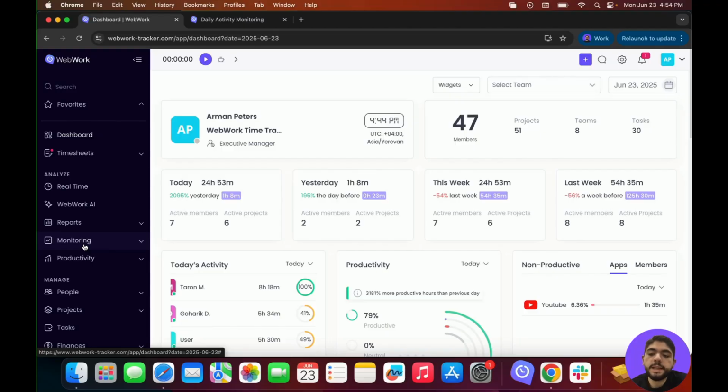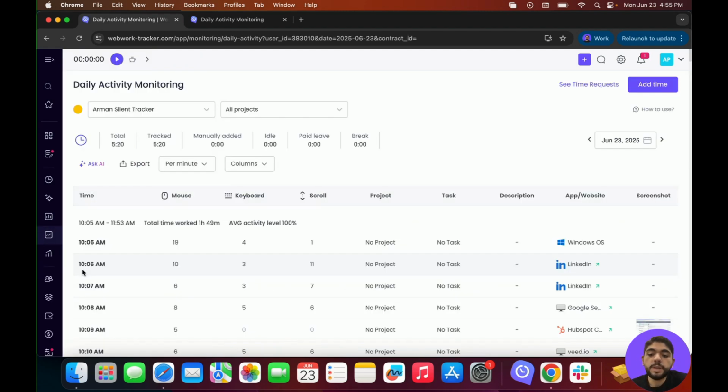If you want to view your members' daily activity in WebWork, you can do that by going to Monitoring, then going down to Daily Activity. Here you'll be able to see all the information about their day. Here you'll be able to see the total amount they tracked, how much they tracked using the desktop tracker, how much time they've manually added, idle time, paid leave, and break.